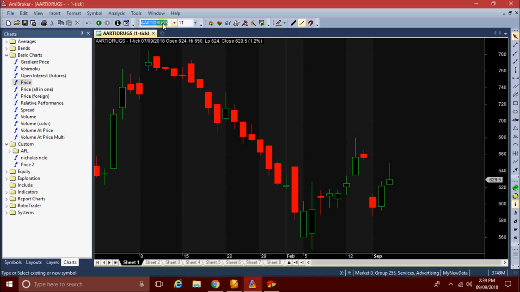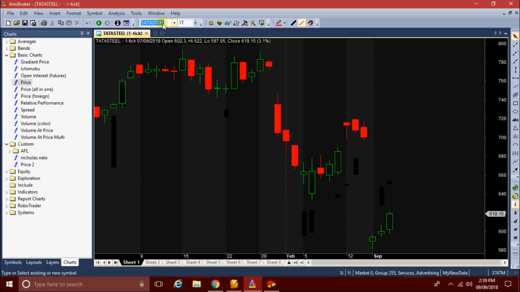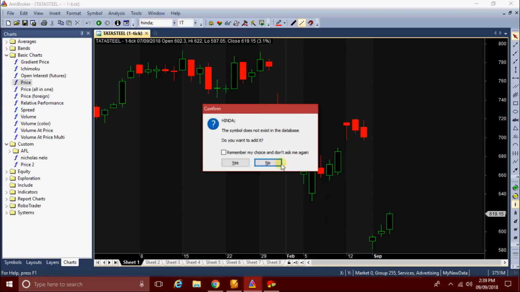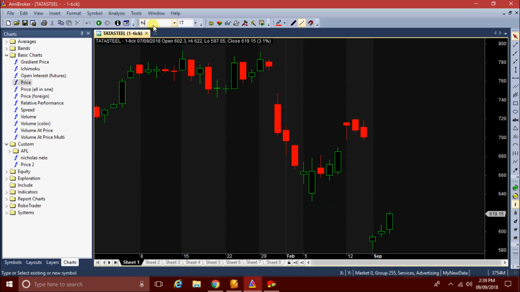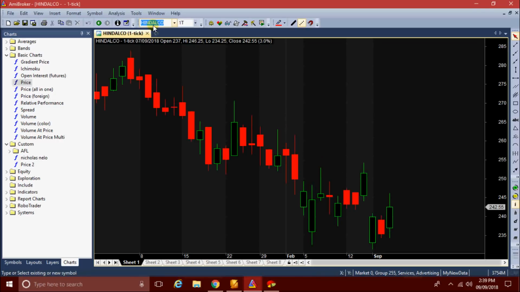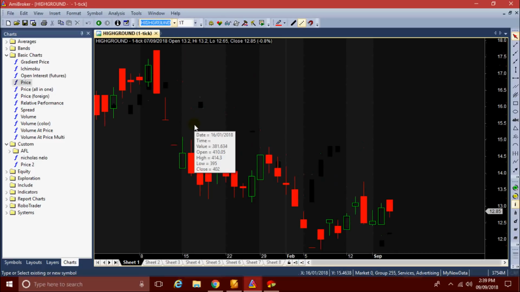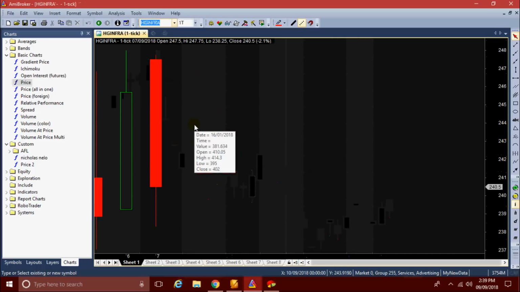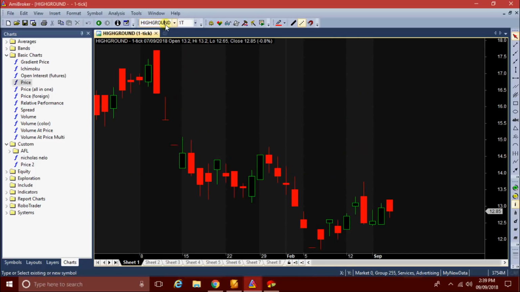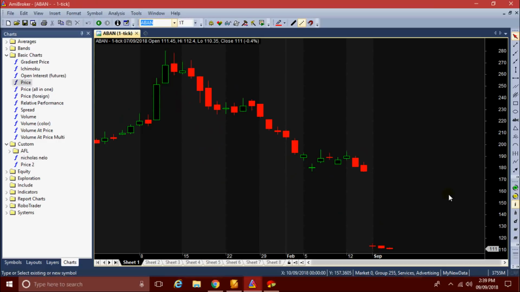And you can check any stocks. For example, Intellect. Okay. Then you will get the daily chart. All Nifty listed stocks you will get here. This is free data, no need to pay.